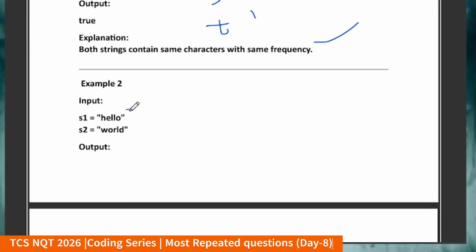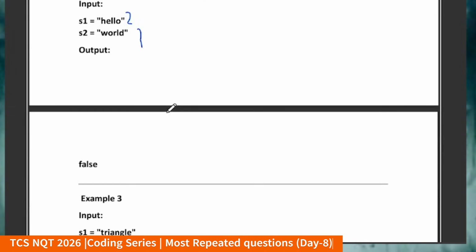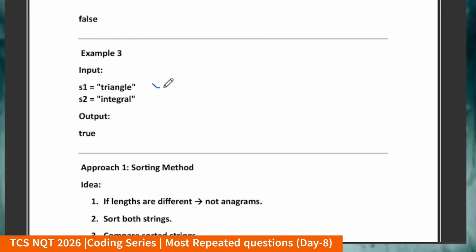Now coming to example 2, hello and bird. Obviously these two strings are not equal, or you can simply say the counts of characters are not equal, so this will print false. Coming to the third example, triangle and integral. Again, both contain the same characters and the frequency is also the same, so this will be an anagram.